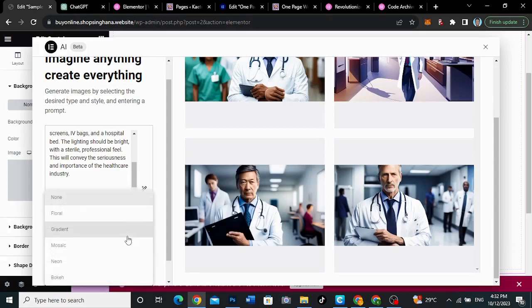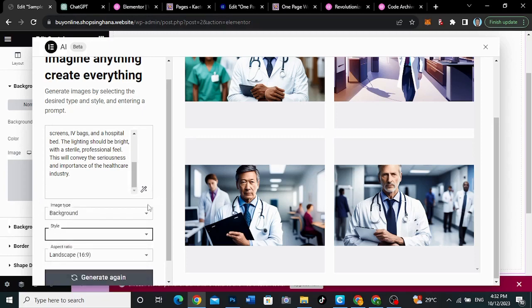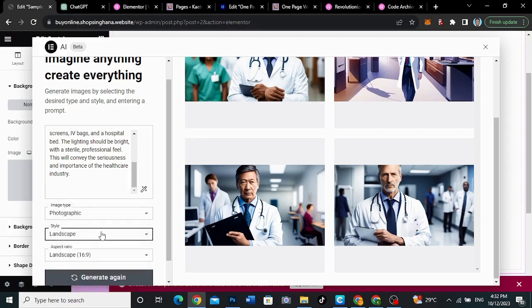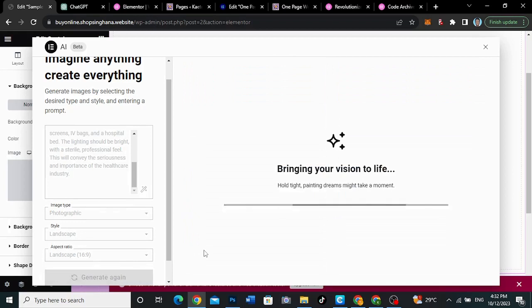Now let's look at the style. The style over here could be anything, but since it's a background, let's make it photographic, okay? And then the aspect ratio, you want to make it landscape, and then I want to regenerate again. When it is photographic, it means that it's going to give us a photo image, okay?